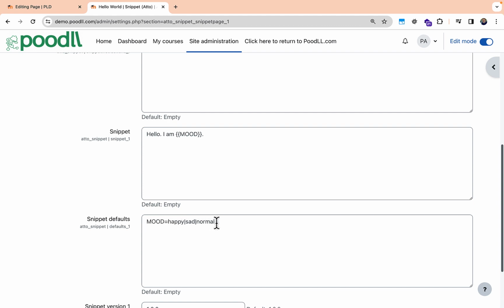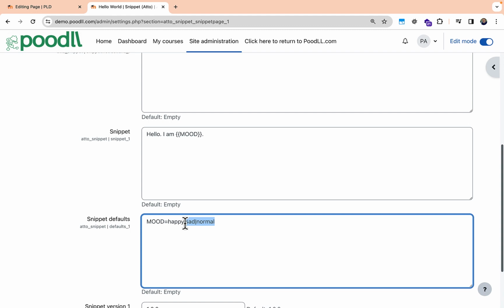It is possible just to leave that, put it in this way, like that, and then the default will be happy, but the user can type in whatever mood they want to be, like surprised or hungry, and that would be another way of using the default system. Or if you have no default at all, just like that, then it'll just be a text area that the student, or the teacher, can type something into.